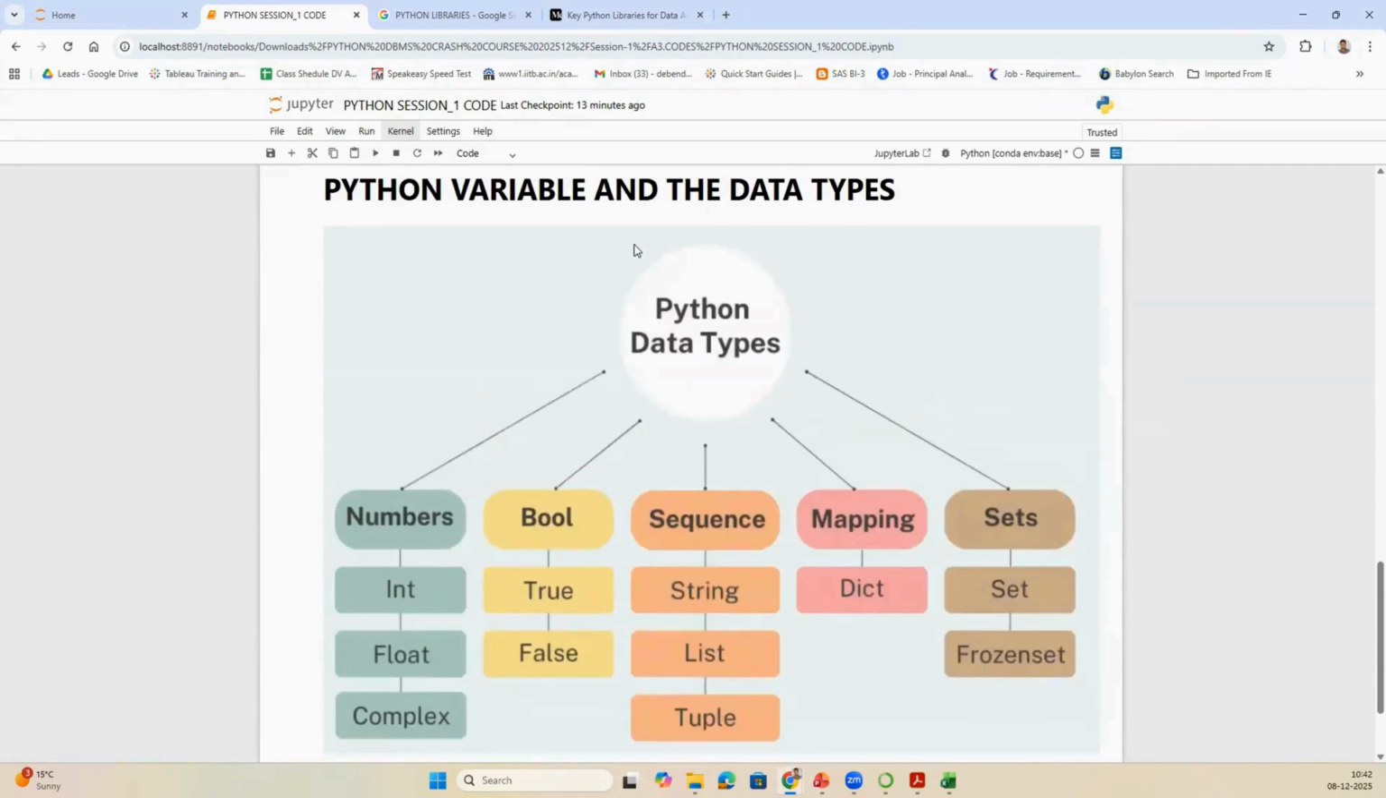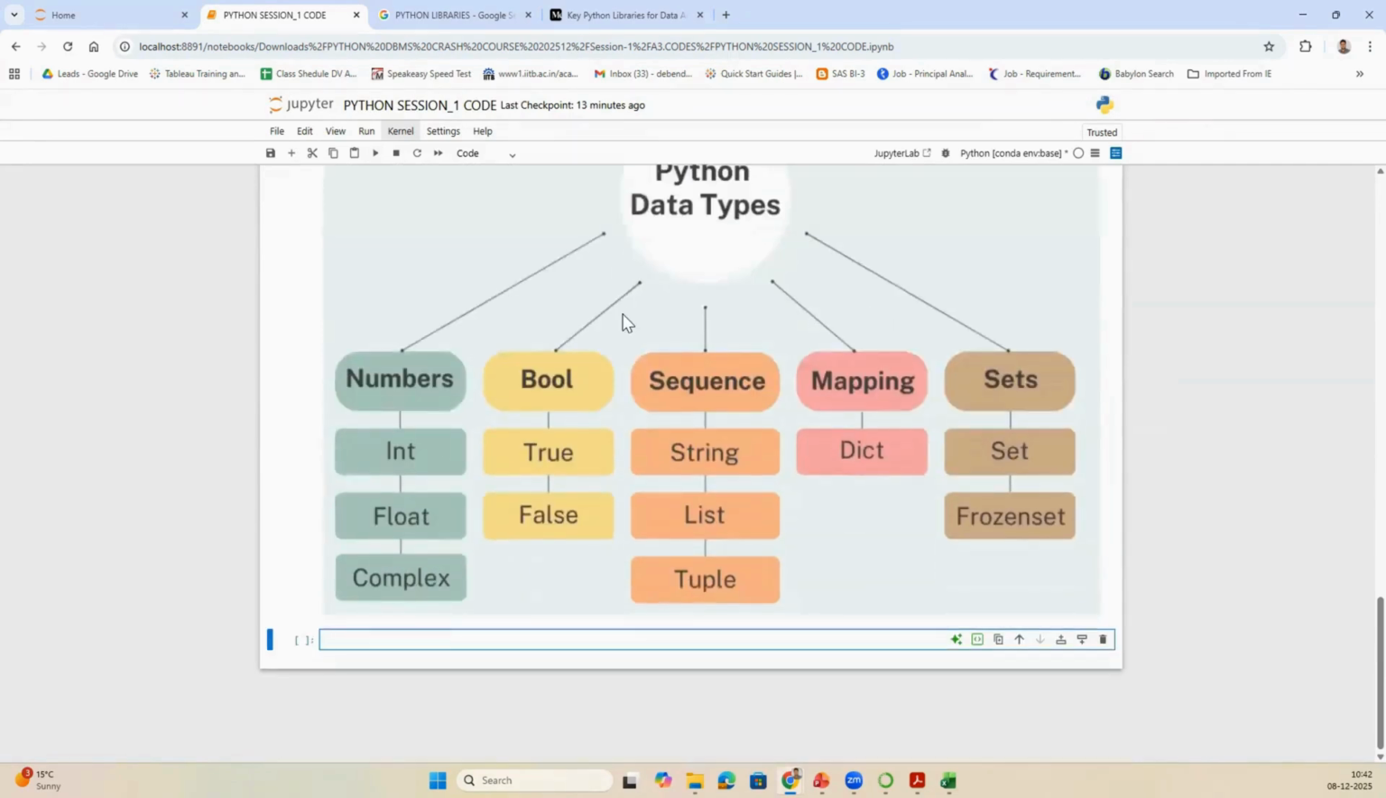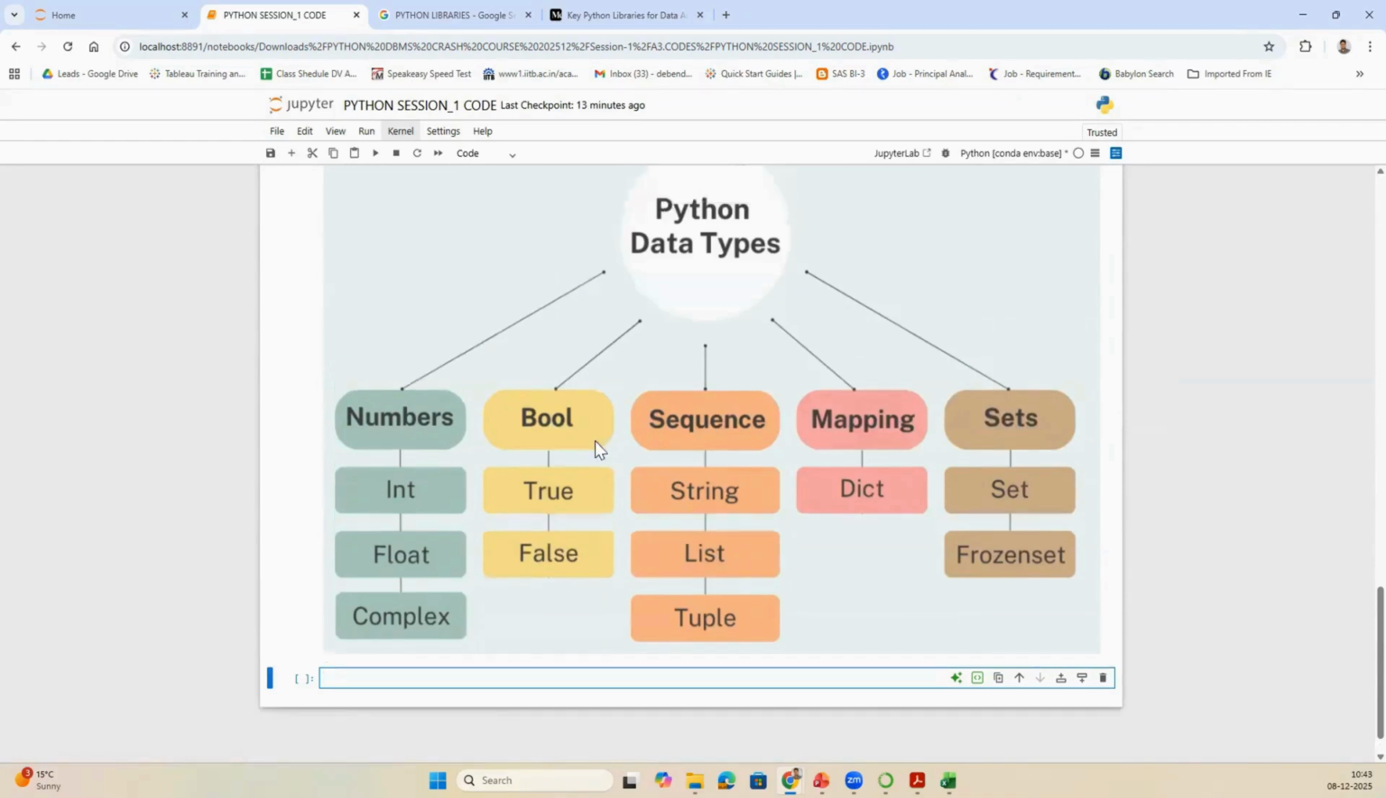When I say Python variables and data types, there are data types in Python called numbers, such as integer. There are also Boolean, sequence, mapping and sets. Under numbers, you have integer, float, and complex. Boolean has true or false. Sequence has string, list, and tuple. For mapping, you can use dictionary. And for sets, you can use set or frozenset. So these are the data types.